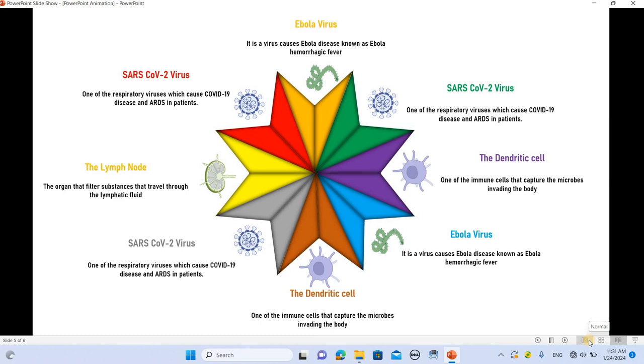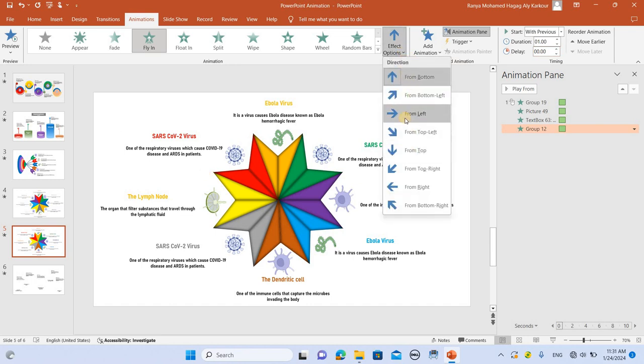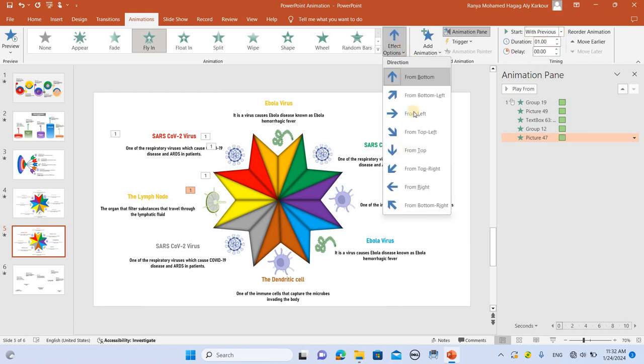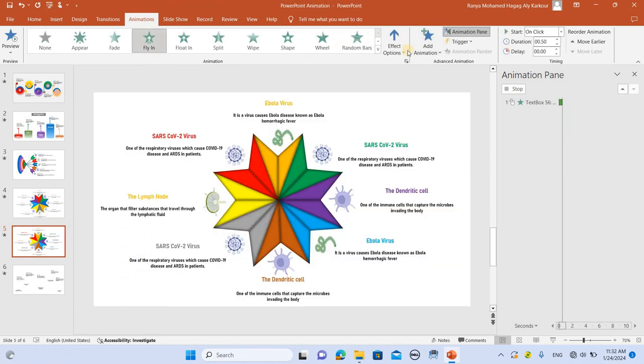We return back and continue our animation in the same style. For example, we select this shape and go to fly in and increase the duration to be 1. Start with previous. Effect options, we can select this option from left. We go to this icon and select fly in. You can increase the duration to be 1 and start with previous, and go to effect options and from left, and also here that text box and click fly in, effect options from left, and increase the duration and start with previous. Let's make a preview.